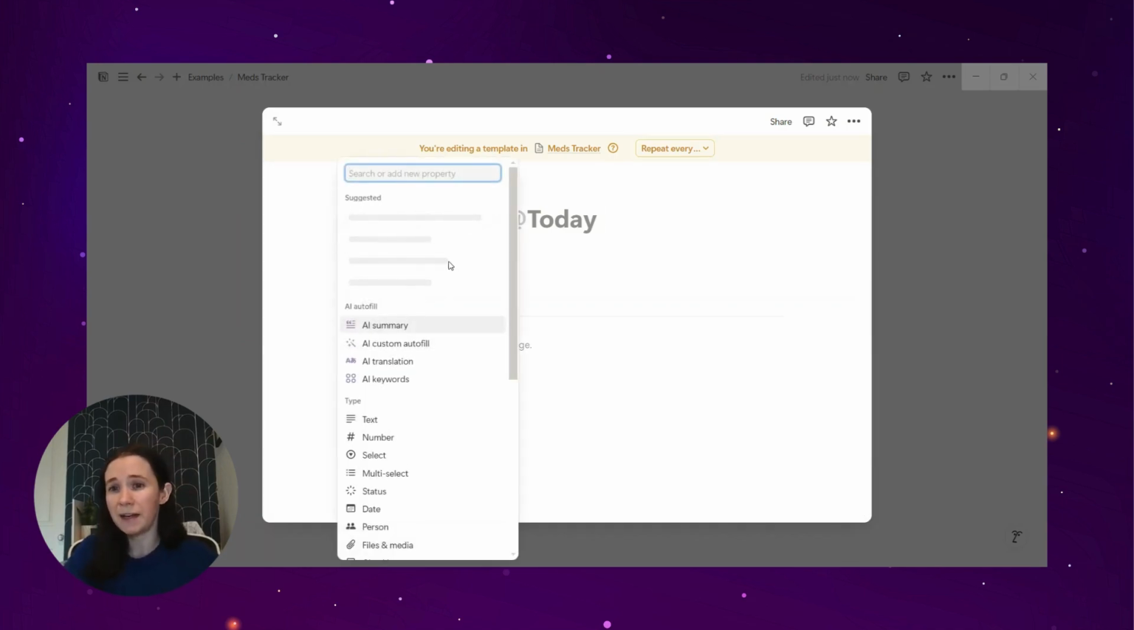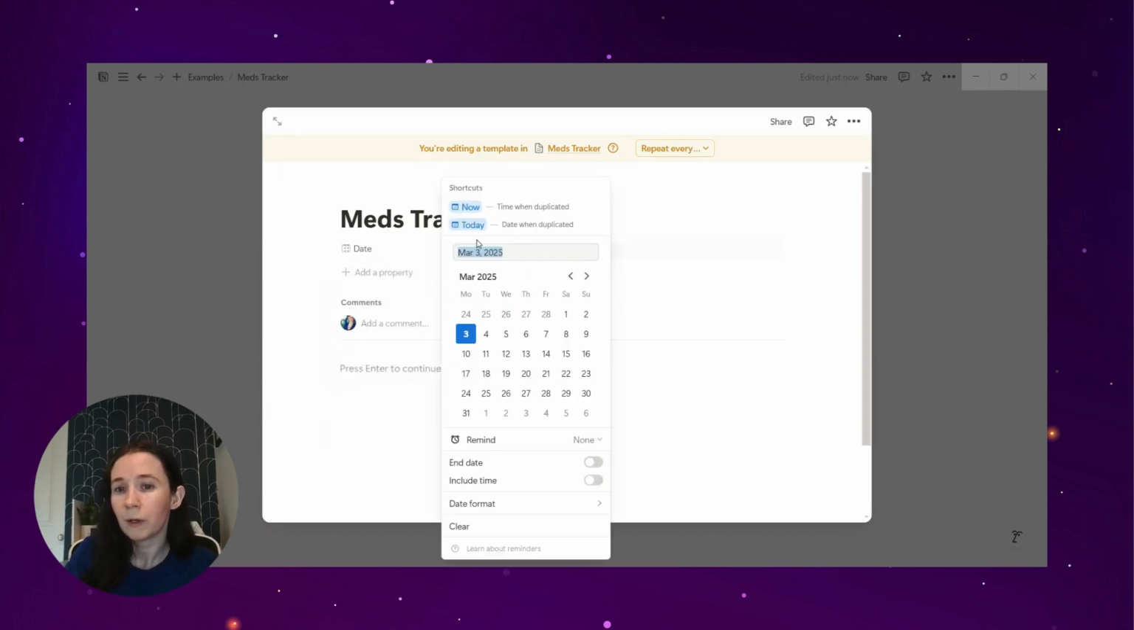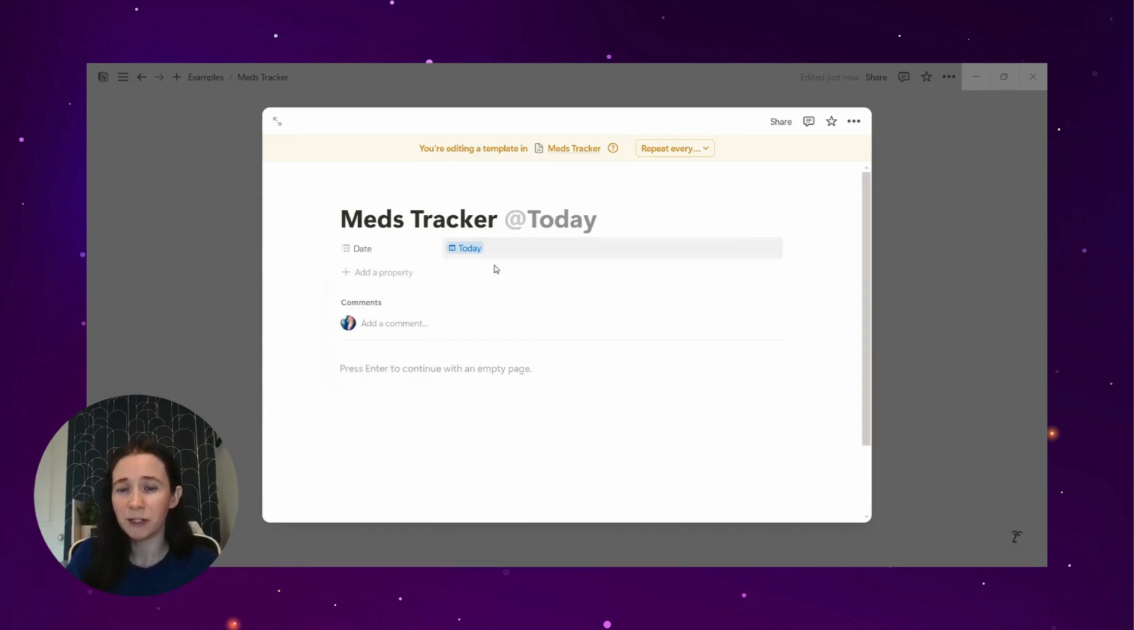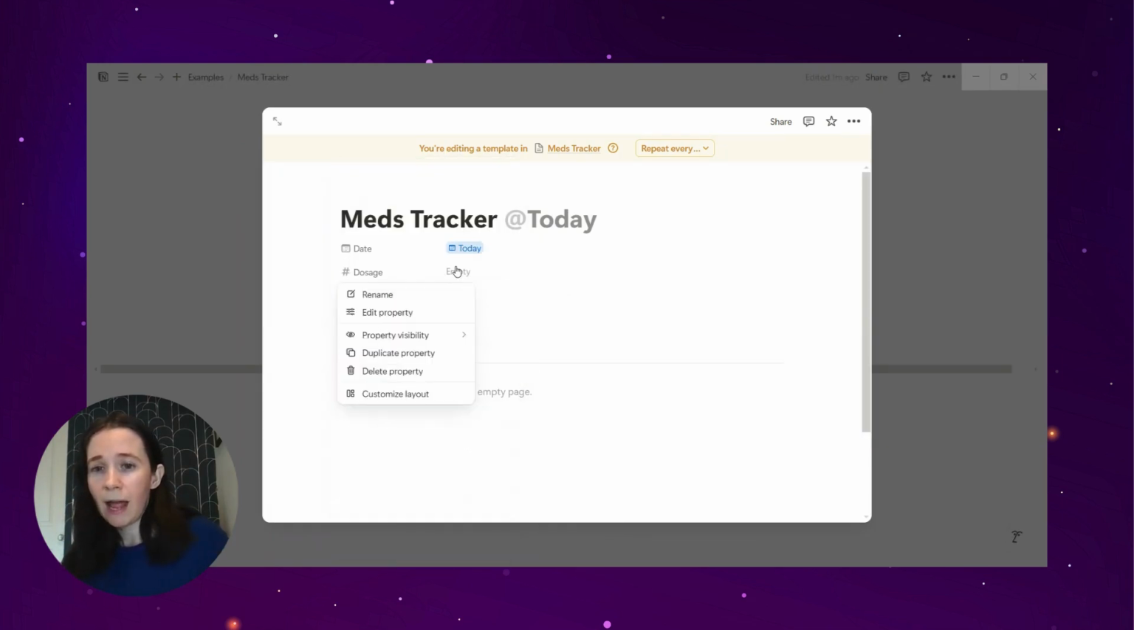We're going to add a date property. We're going to set this to date when duplicated. Then I'm going to go ahead and add dosage. And I'm going to set this now to what the dosage currently is. I will explain what I do with this in a little bit.